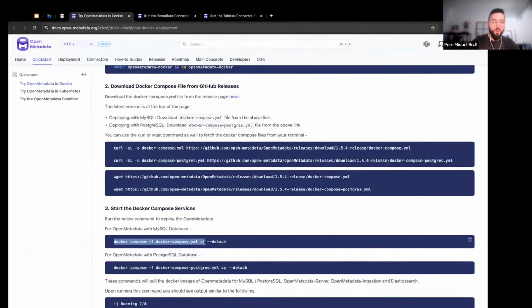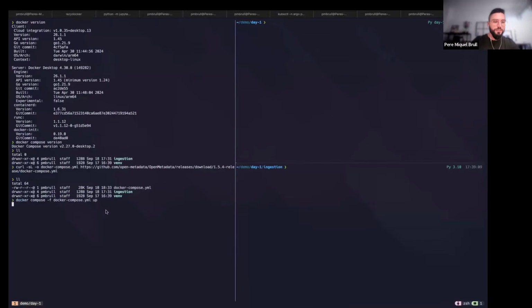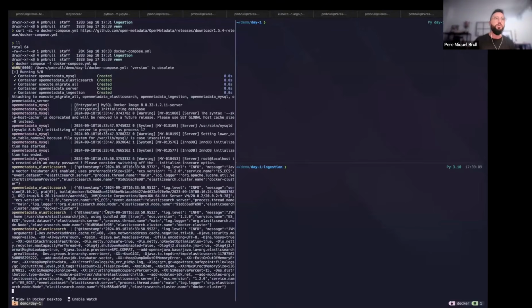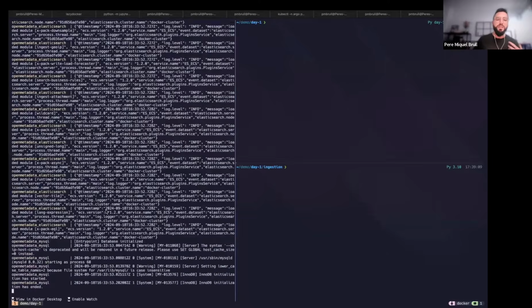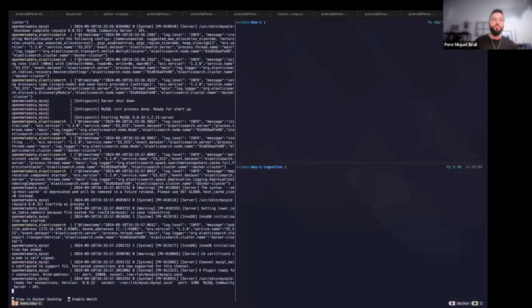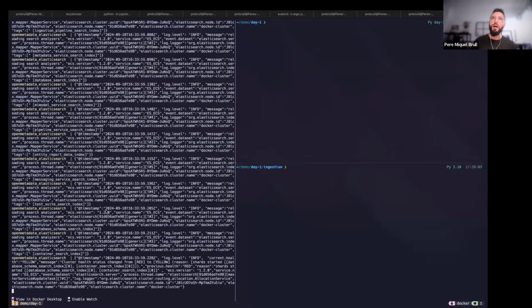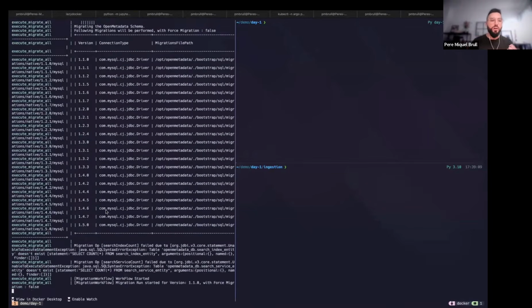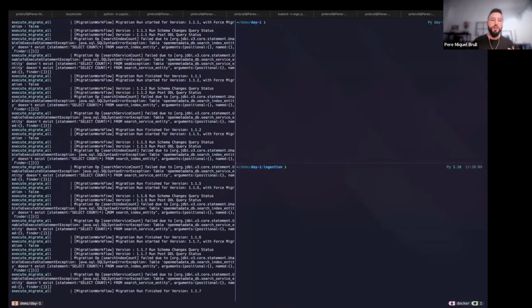So I'm just going to copy this part and start running this. This is the first time you're actually doing these steps, so it might take a few more minutes, right? Because this is going to take all of the images that are publicly available in Docker Hub for MySQL, Elasticsearch, the OpenMetadata server itself, plus our ingestion system. So you might need to wait a few minutes for Docker to actually pull all of this information.